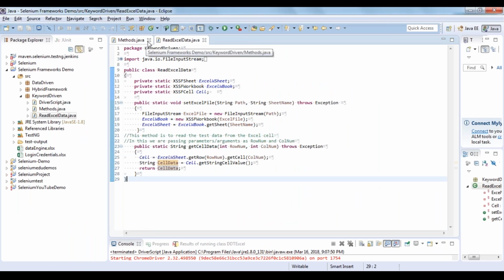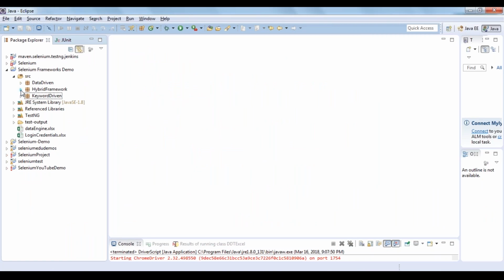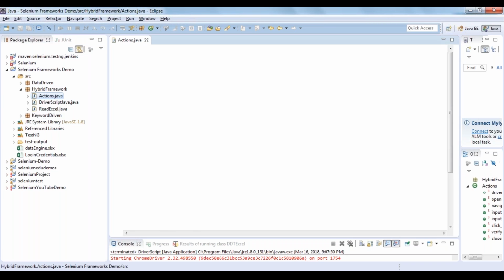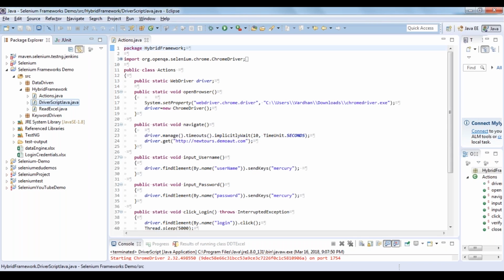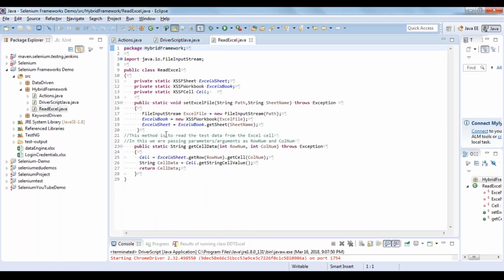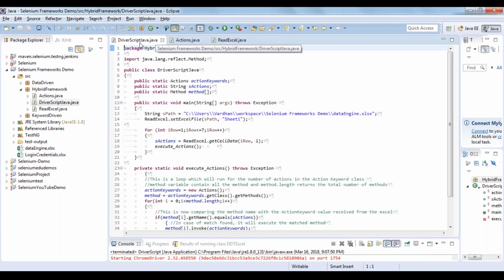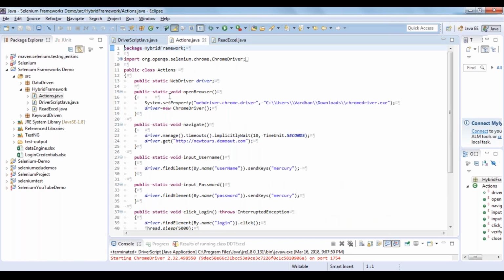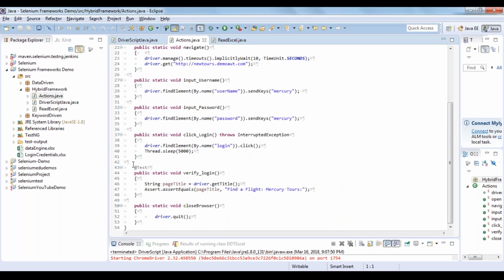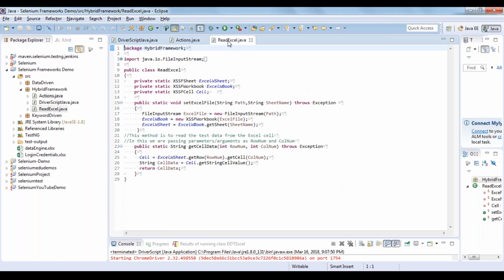So this is my Eclipse. I'll just close all these files here. And this time let me open up the hybrid framework package and open the 3 files here: actions, JavaScript, and read Excel. So very similar to the keyword driven framework, we have the JavaScript Java file, which is my main class, which would be doing all the functionalities. Okay, my actions is the one which is going to contain all my methods, again very similar to my keyword driven, and the read Excel will be the one which will be reading the cell values from the Excel sheet.